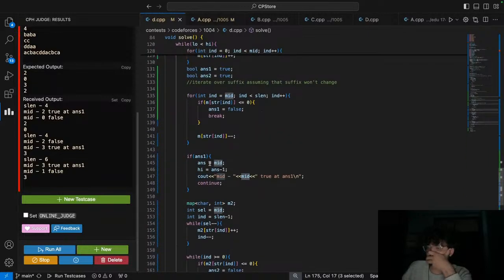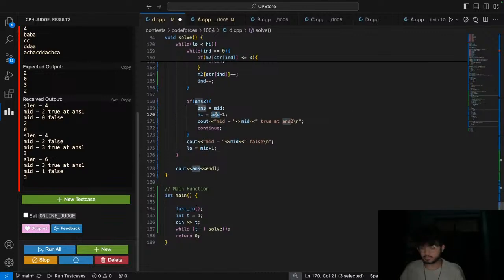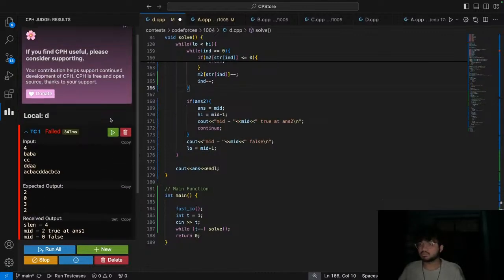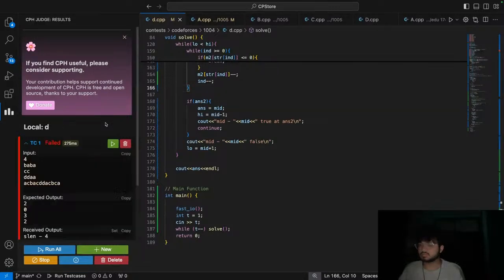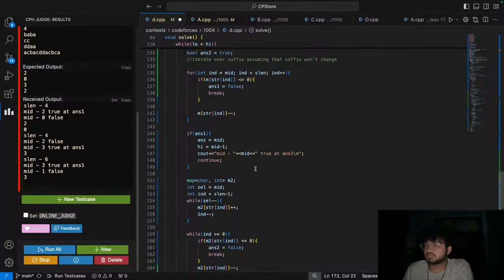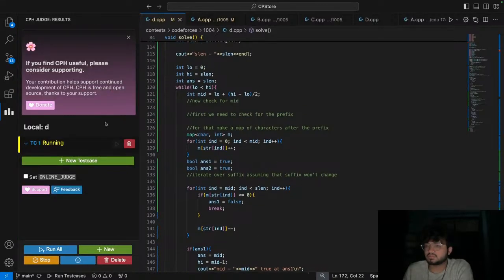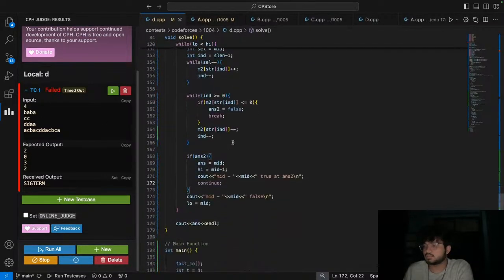Alright, wait. Answer equals to mid, high equals to mid minus 1. I mean, it doesn't make sense, honestly, but okay. Low equals to mid minus 1. I don't know how this makes sense, but it is. Or maybe low equals to mid. Because all this changes binary search. Okay, this gives us a down.